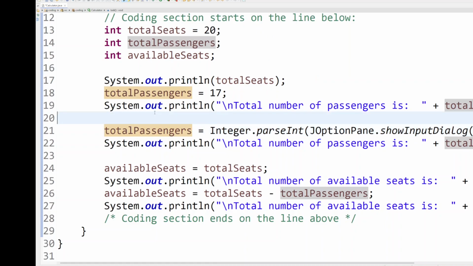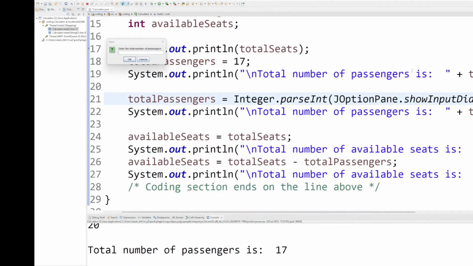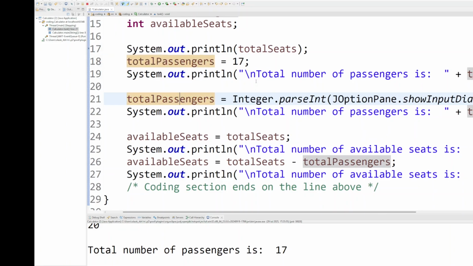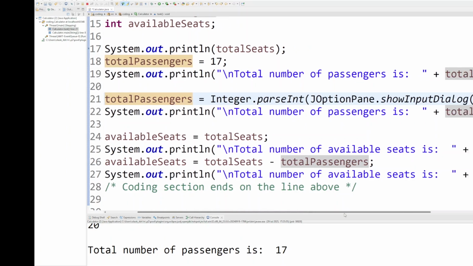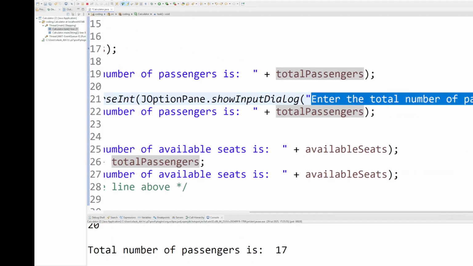I'm going to demonstrate this to give you a clearer picture. As you can see, this screen that has popped up says enter the total number of passengers. And if you go back to the code, you will see that that's exactly what line 21 also says. So line 21, and when we go to the statement, it says enter total number of passengers.